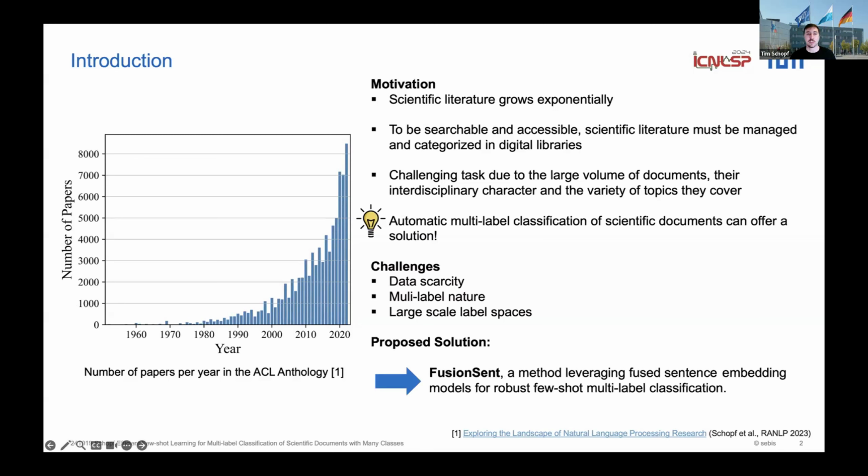And one possible solution is FusionSent, which we propose in this paper, which is a method that leverages fused sentence embedding models for robust few-shot multi-label classification.